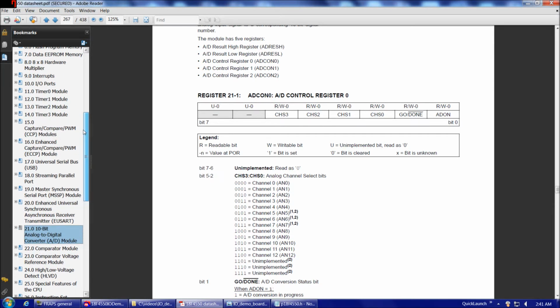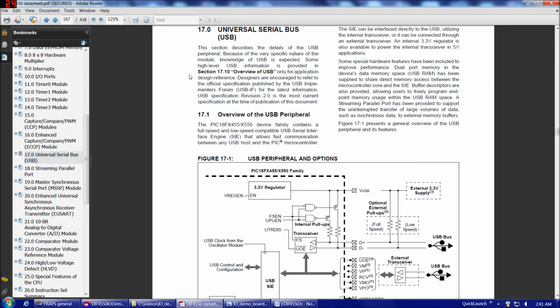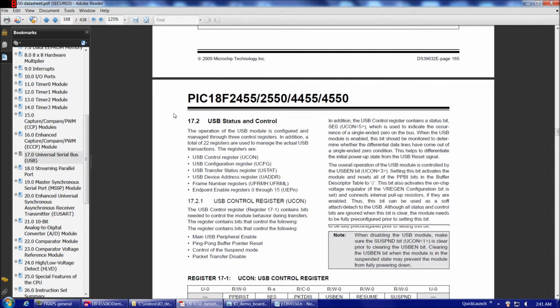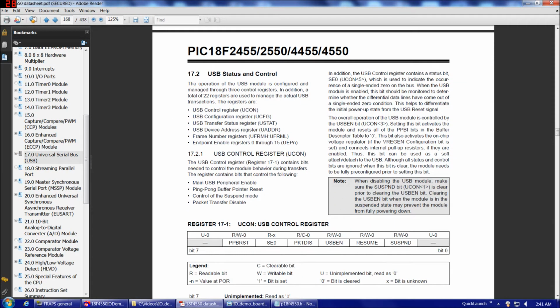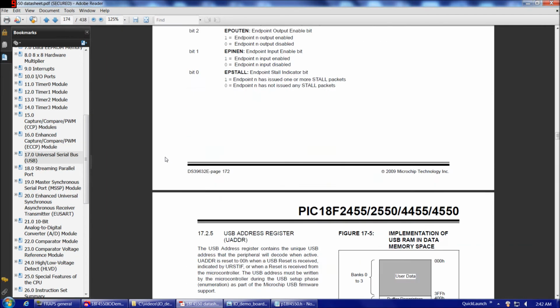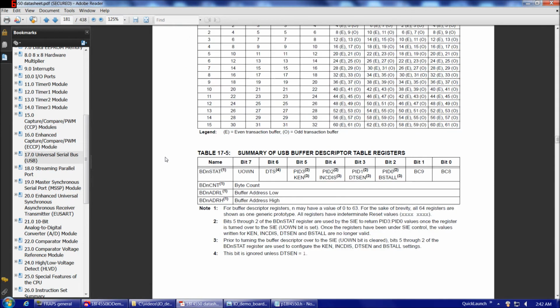For example, let's say we wanted to do USB communication and we had no idea where to start. We could look in the index, find USB, and it's going to have a nice description here and some nice diagrams. And then almost immediately it's going to get into discussing the different control registers, UCON, UCFG, USTAT, UADDR, etc. And at the end of each section in the datasheet, it's going to have a summary of all the registers that are pertaining to that functionality.